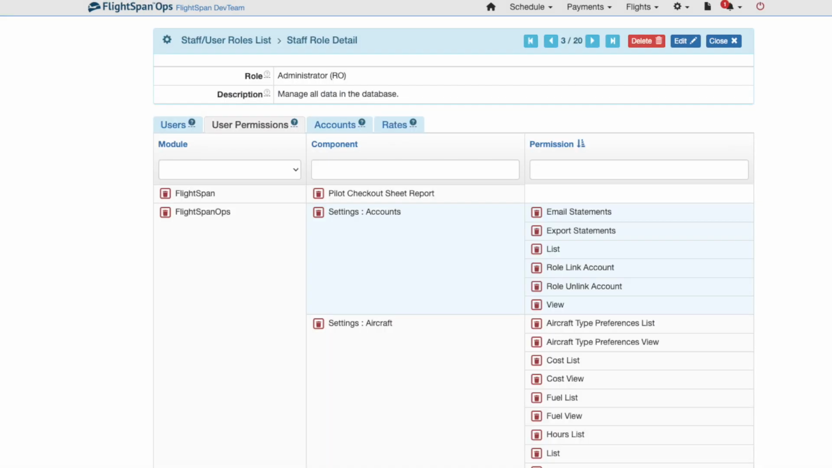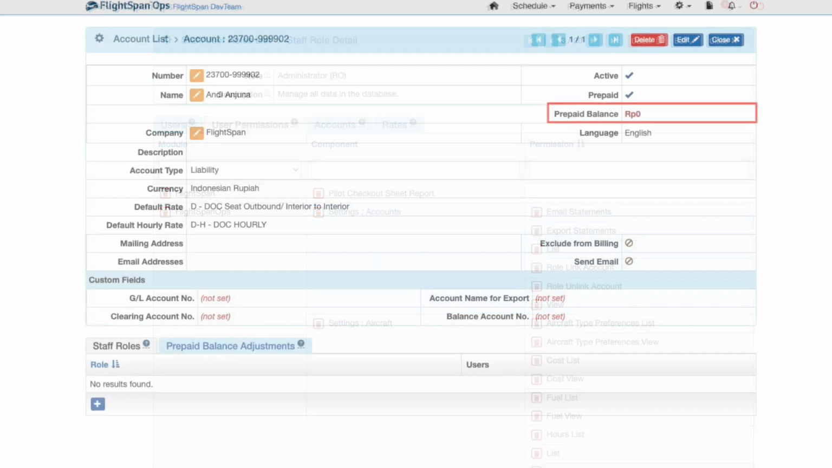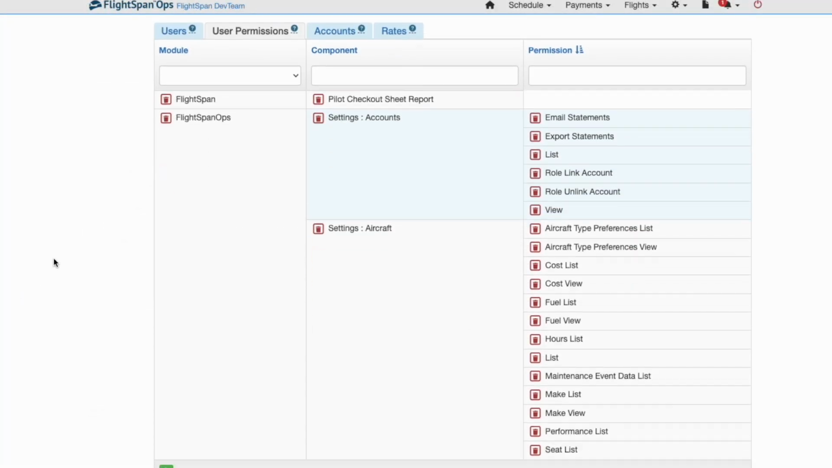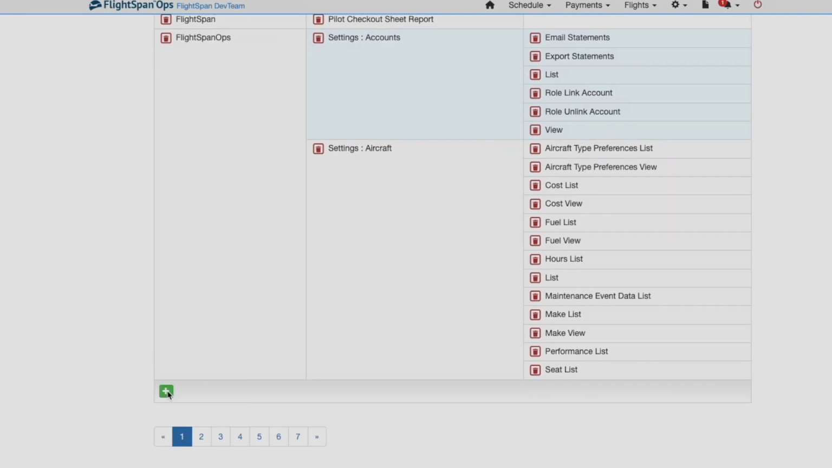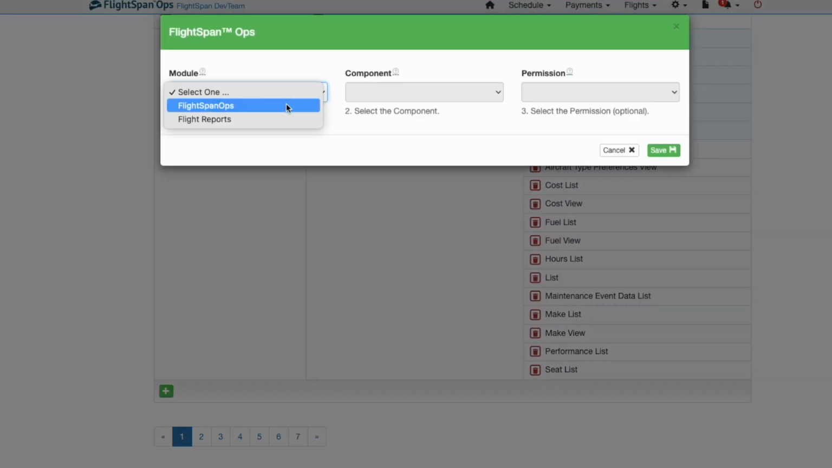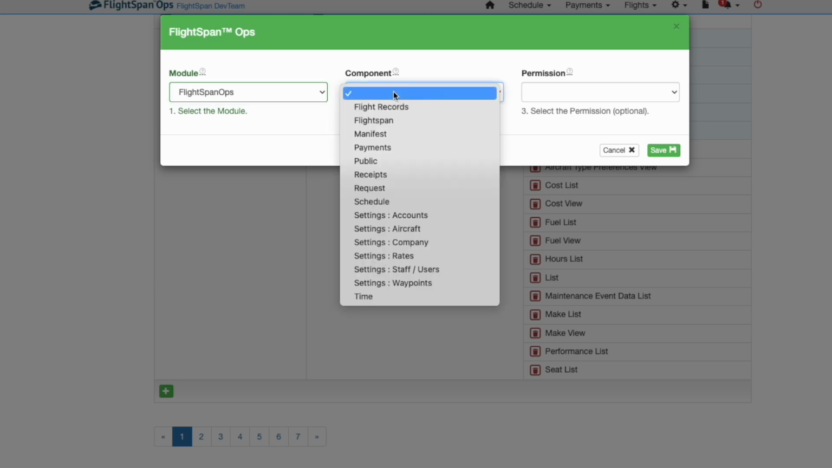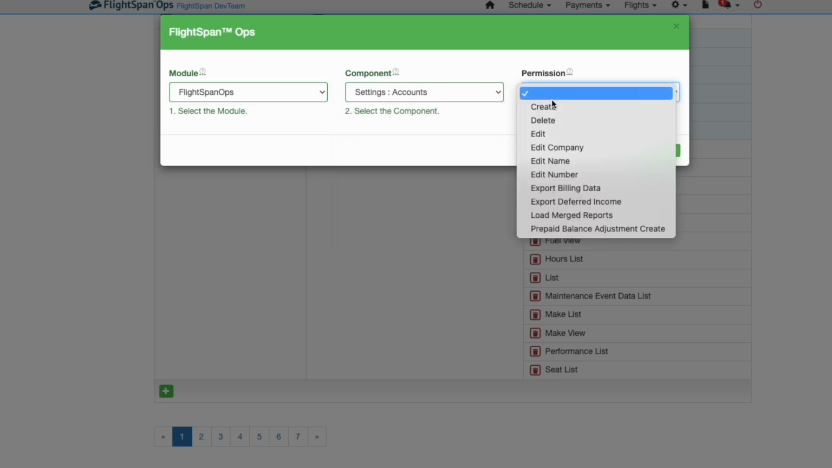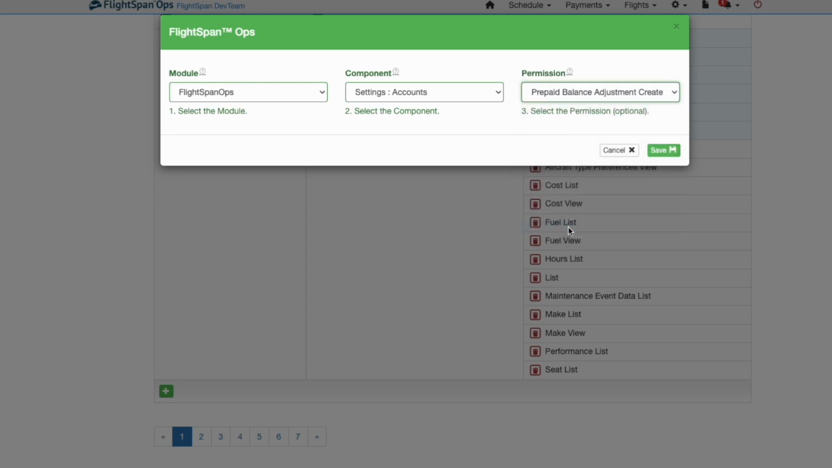With the appropriate role permission, it's possible to adjust a customer's prepaid balance from their account page. For example, when your company is first transitioning to FlightSpan Ops and a customer has an existing prepaid balance, you may need to create an opening balance adjustment. As a best practice, the role permission to create a balance adjustment should be limited to a few high-level administrators.